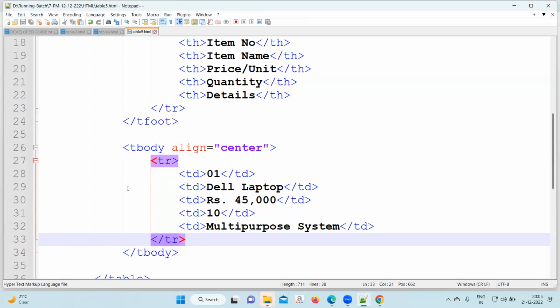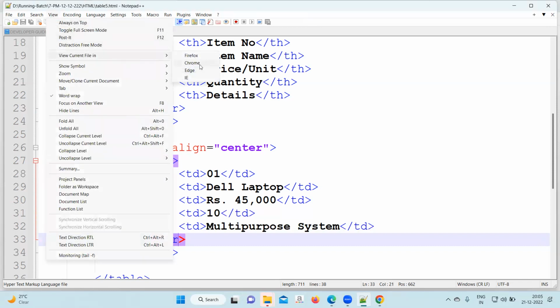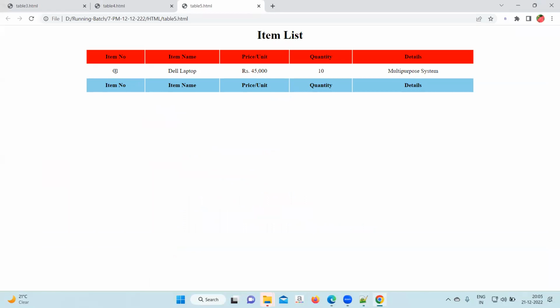Okay, check now. Run this file. The T head, T body, and T foot are written. Once we run it, you will see the T body will take the middle. T head is on the top, T foot is in the last, and T body is in the middle.